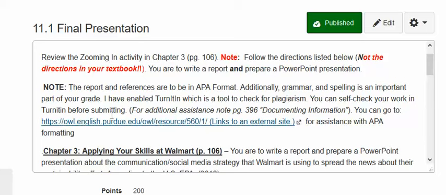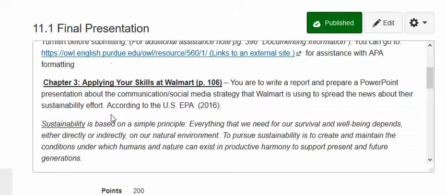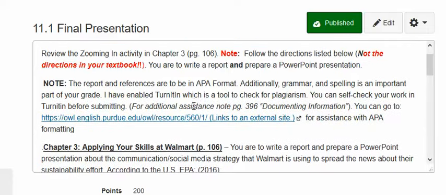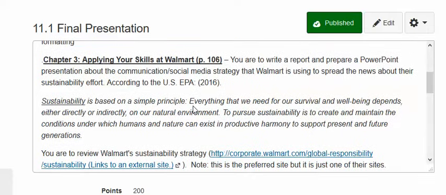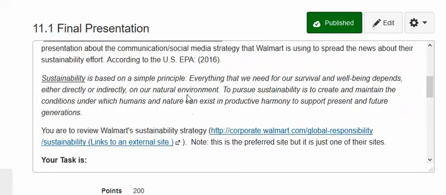So now we're past that part of it. Chapter 3, Applying Your Skills at Walmart, is on page 106. That's the zooming in activity. You are to write a report and then prepare a PowerPoint presentation about the communication and social media strategy that Walmart has used to spread news about their sustainability effort. In other words, how they're being a good guy, according to the US EPA. And here's the definition of sustainability.